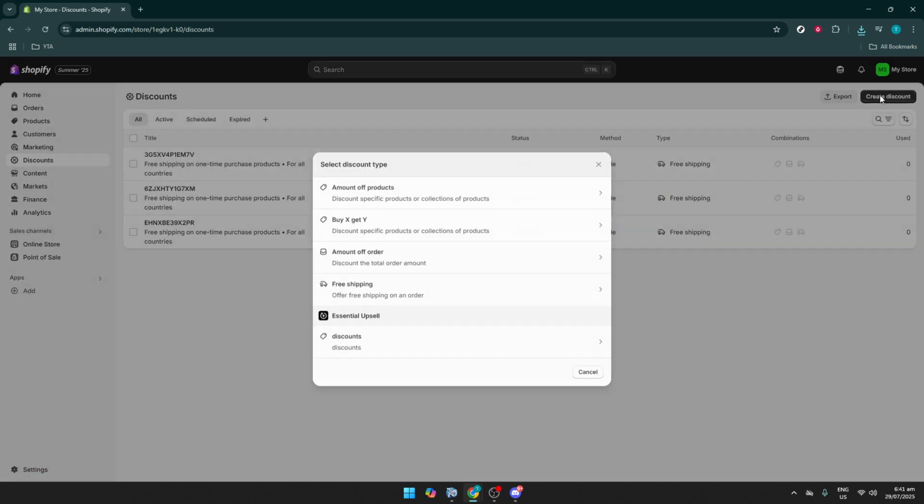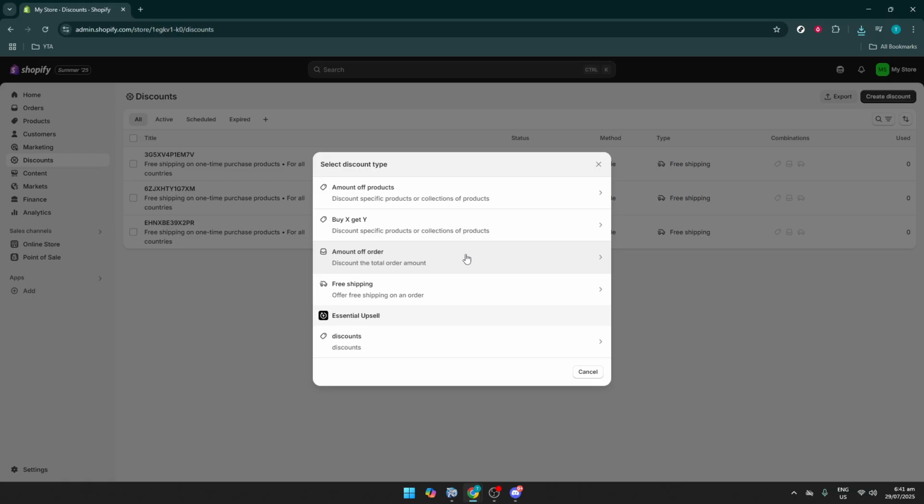This will start the process of setting up a new discount for your store. You'll see various discount types to choose from, but for our purposes today, select the Amount Off Order option. This option allows you to specify a flat discount value on customer orders, a common and effective choice for many Shopify merchants.